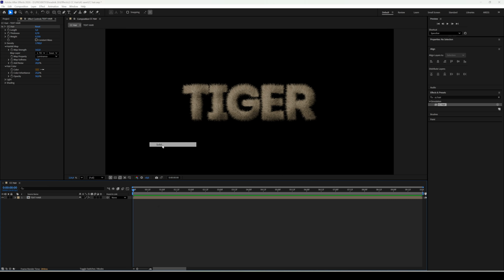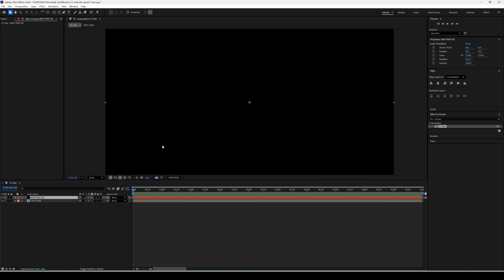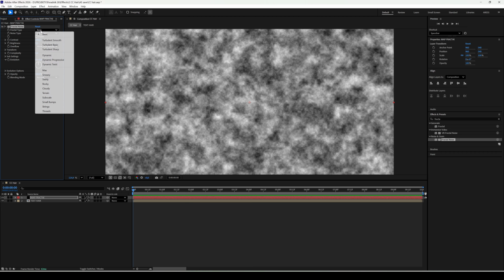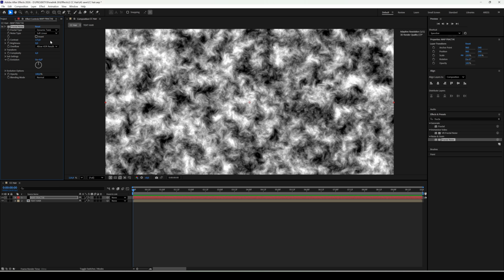To do this, create a solid. Name it however you like. Apply the Fractal Noise effect to this layer. Type Dynamic Twist. Contrast 150. Brightness around -10. Now the most important part, animating the background.